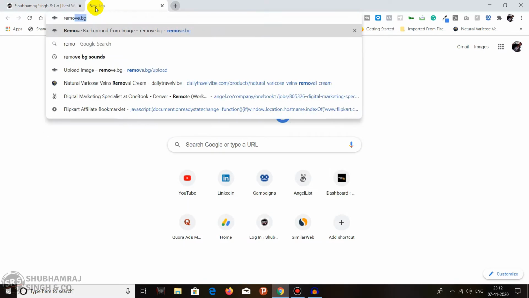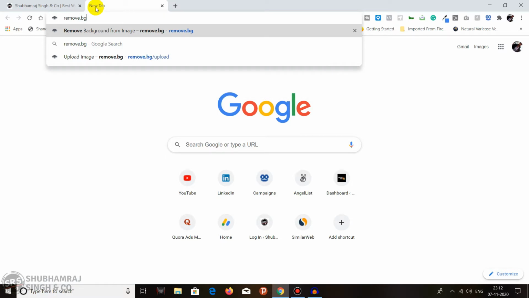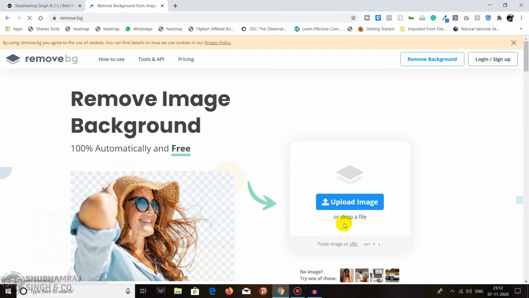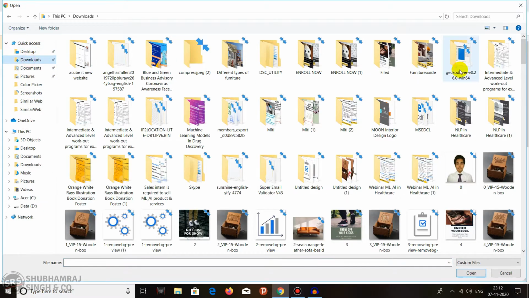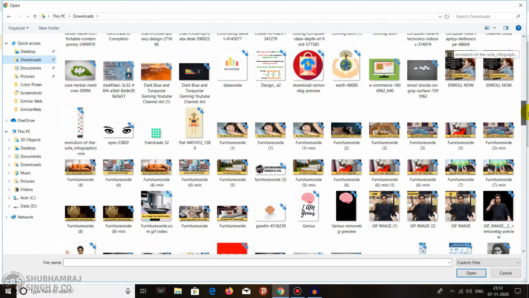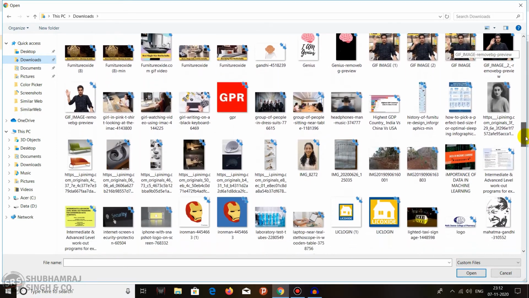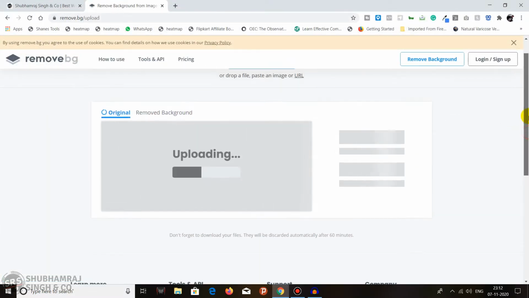Just enter remove.bg. You can say remove.bg and press enter, and you can see upload image or drop a file. So you can even upload an image or you can drop a file. You have to click upload image. You have to select the image from which you want to remove the background. So I will just select one image. I will choose this image.